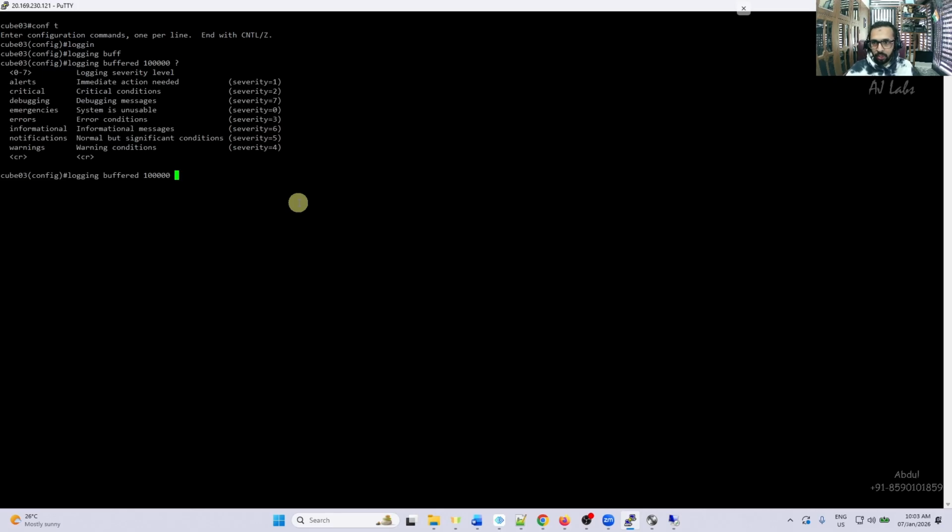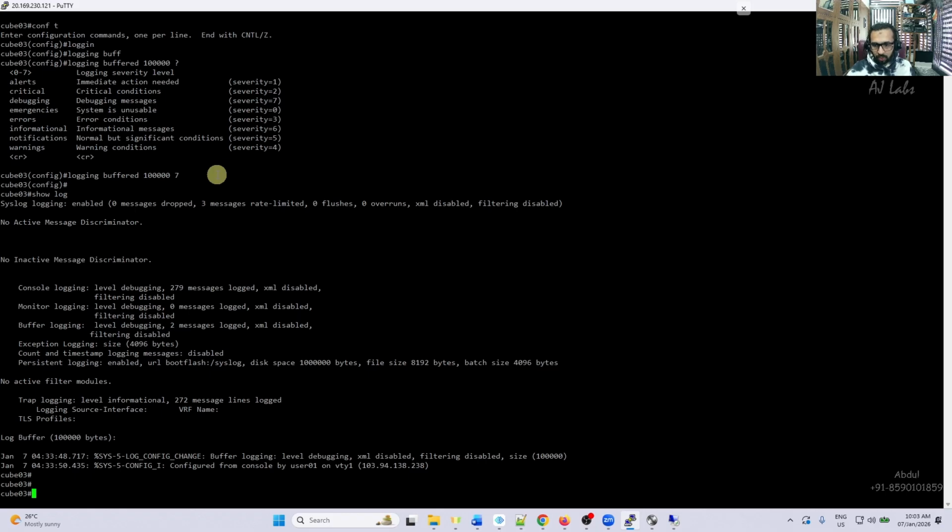Then you also need to see what type of log level you want. For example, 0 to 7 values are there. 7 is debugging, so you can enable that debugging level. Then only proper logs will come. So 7. Done. Now there is a buffer called the log buffer. You can type show log there. All the logs will be stored here. As of now, there is nothing, but if you enable a debug, things will come here.